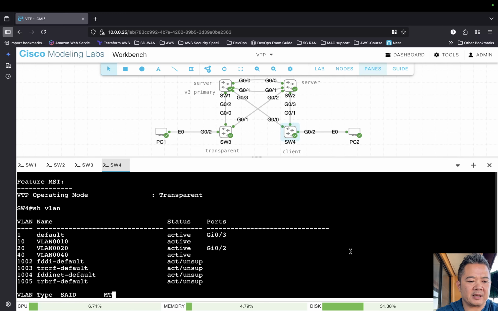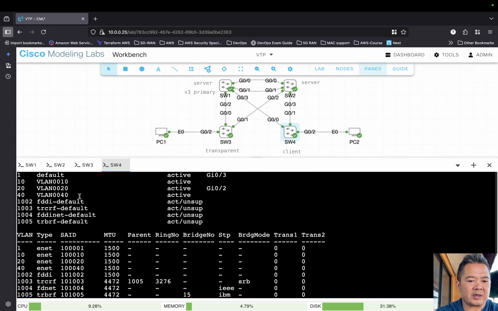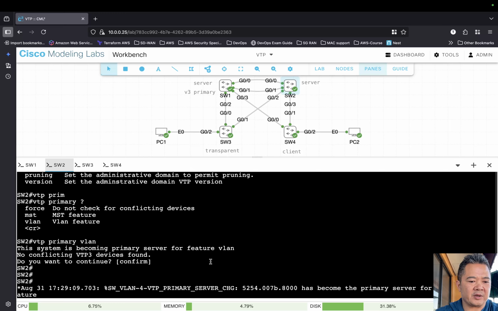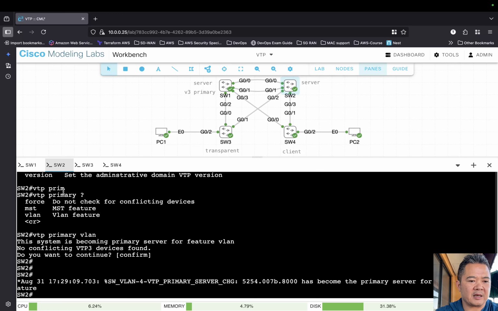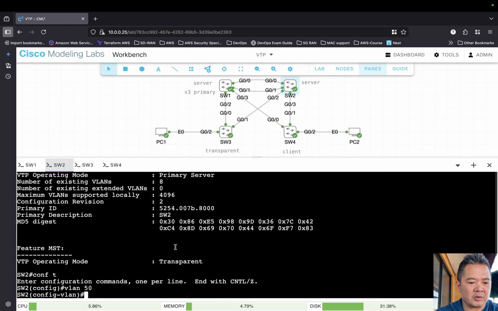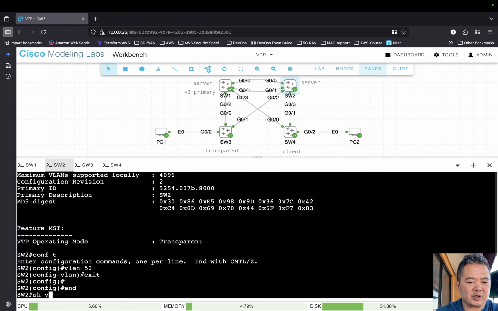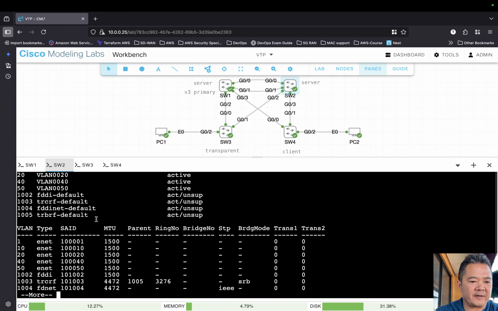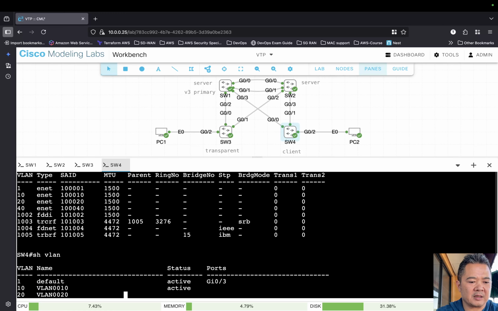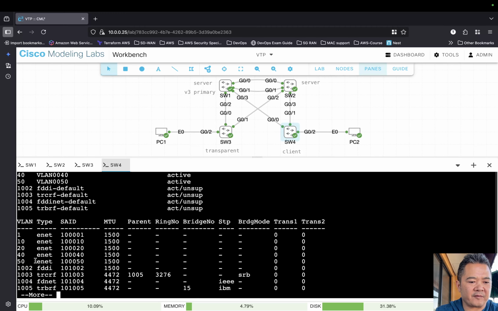show VLAN. And there is our VLAN, because I just configured a VLAN on switch 2, VLAN 50. I created VLAN 50. Show VLAN on switch 2. I got 50 here. How about switch 4? Show VLAN. And there it is. VLAN 50 showed up on switch 4.